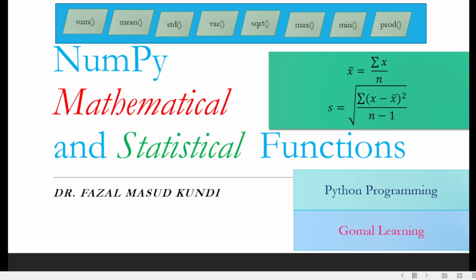Bismillahirrahmanirrahim. NumPy mathematical and statistical functions. NumPy offers hundreds of functions for performing different operations using NumPy arrays. In today's lecture, we will discuss some basic NumPy mathematical and statistical functions.